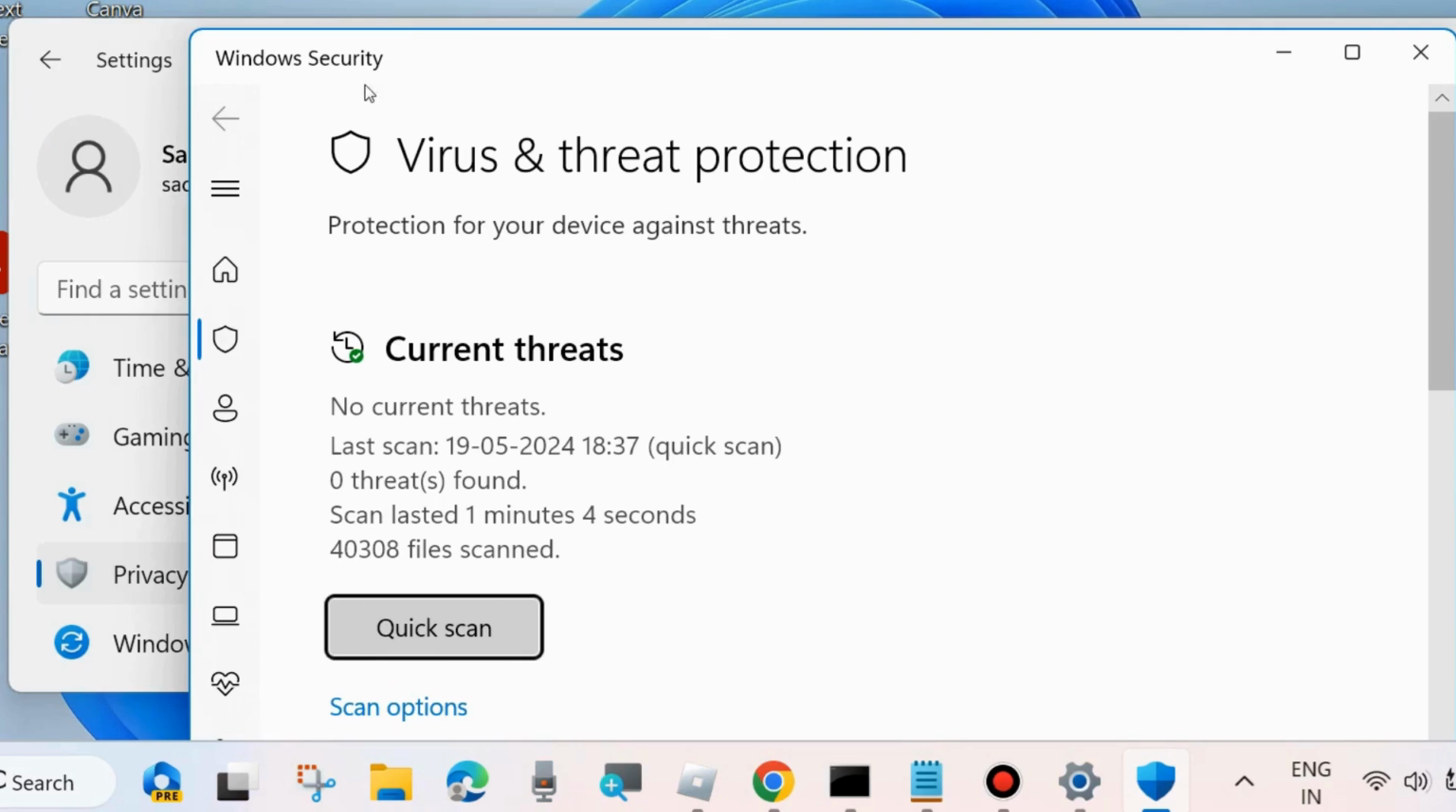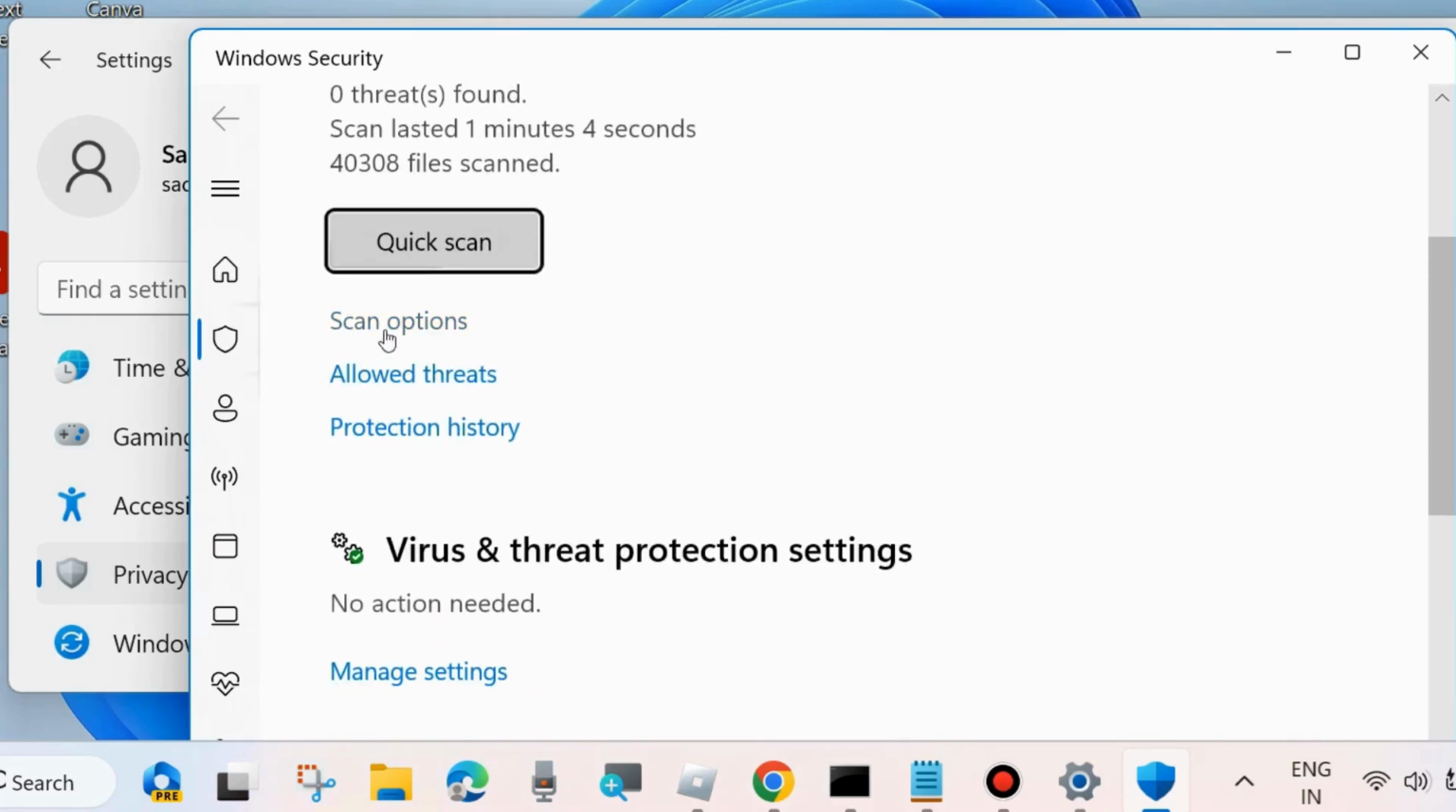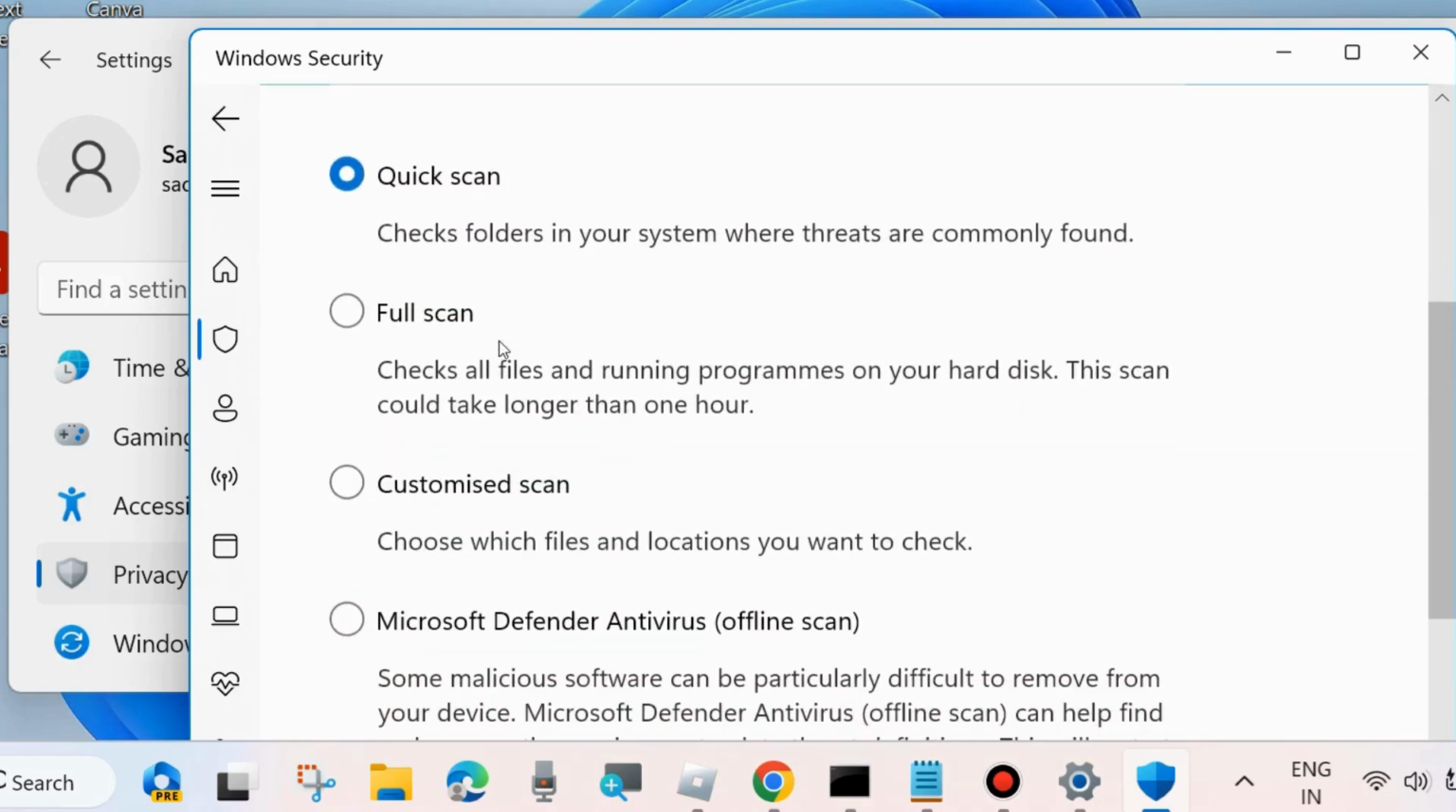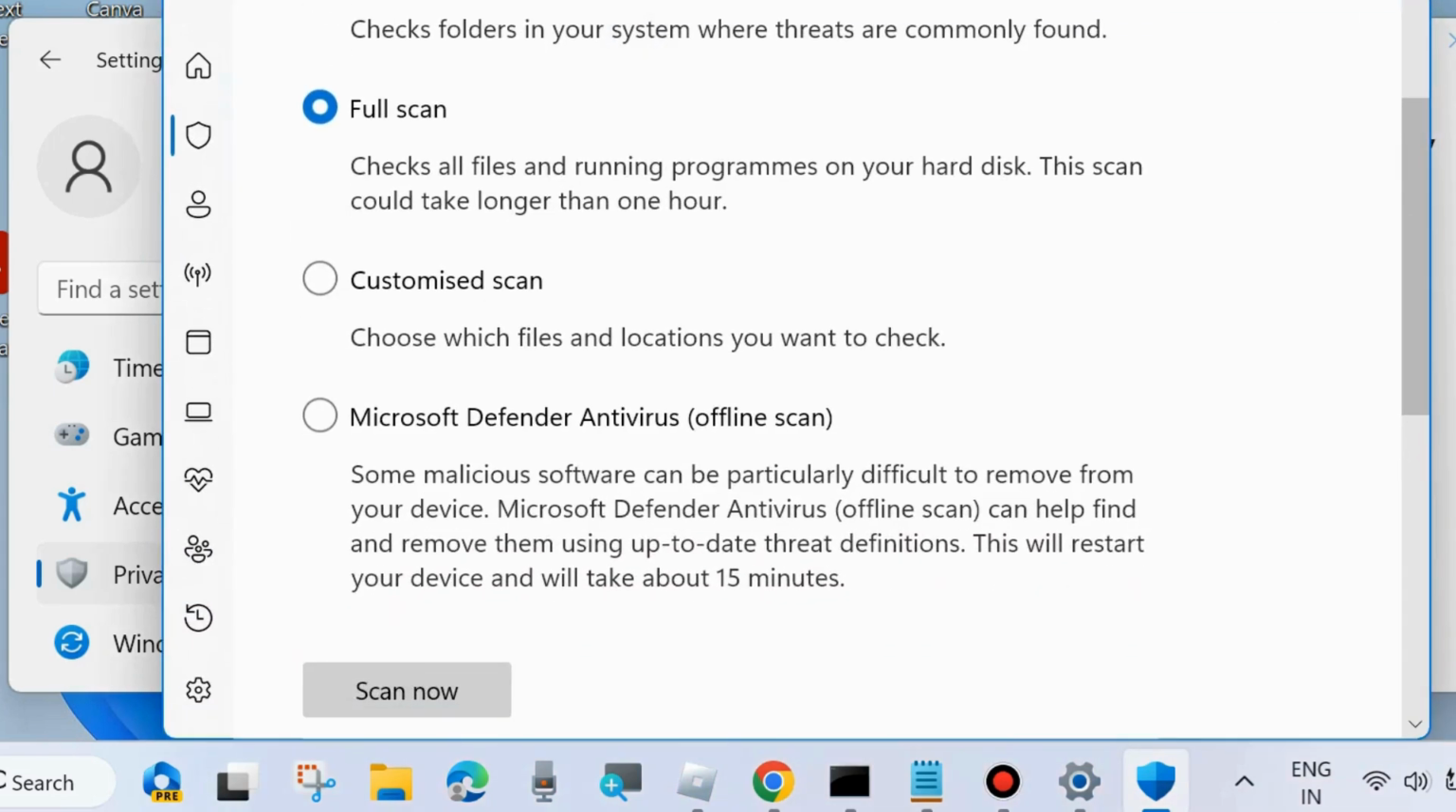Before running the troubleshooter, scan your system. For a full scan, choose scan options, and here you will find four options: quick scan, full scan, customized scan, and Microsoft Defender Antivirus offline scan. Choose full scan and finally click on the scan now option.